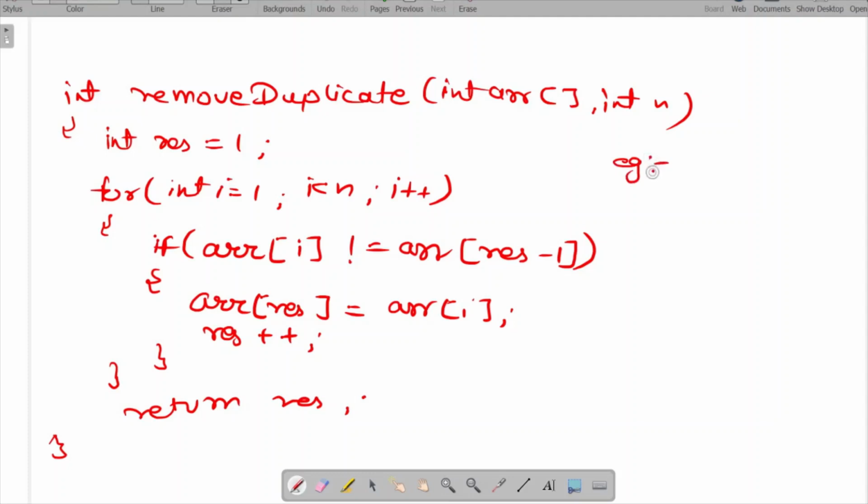Let's one more time understand this with the example. We have 10, 20, 20 and 30. Initially the result is 1, which means that our 10 value will stay as it is, and we start running the loop from the first index. At this position array[i] is 20, so we will compare 20 with array[result - 1], which is 10. Since our result value is 1, result minus 1 will be 0, so we compare this 20 with 10, and we find that they are not equal. This condition holds true.